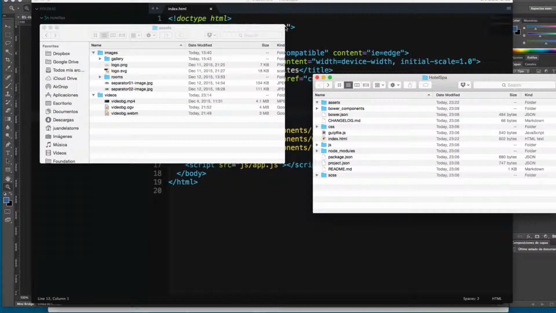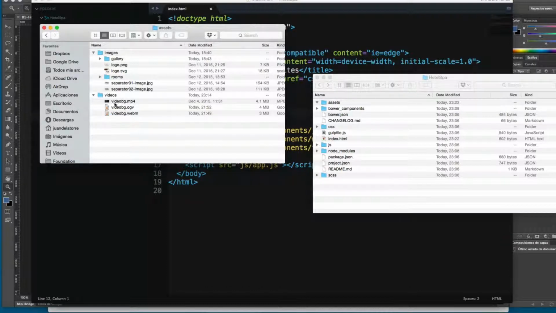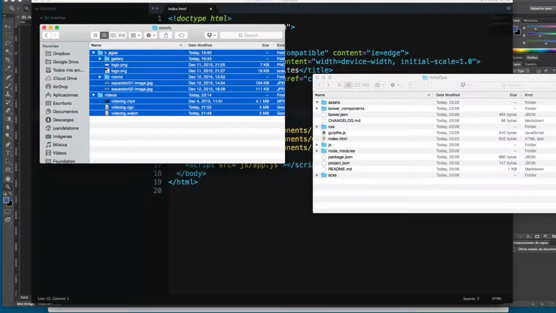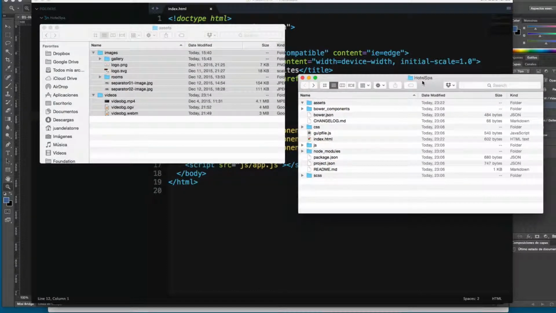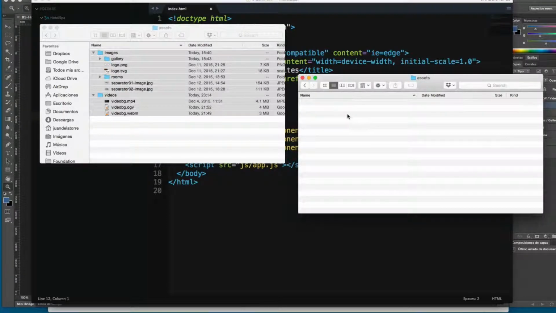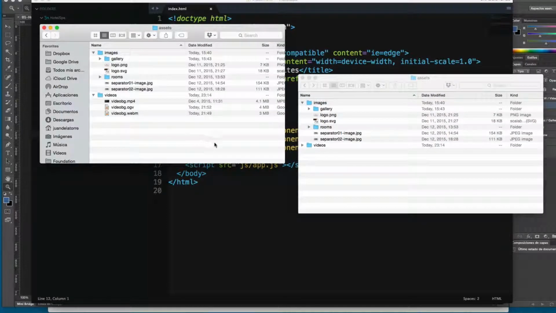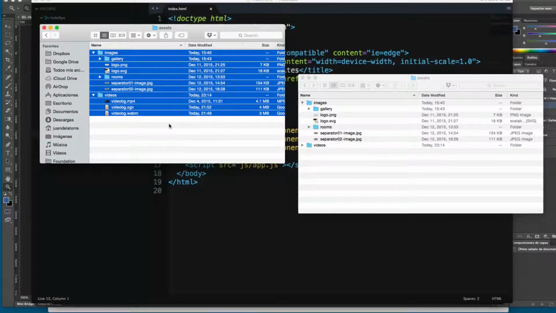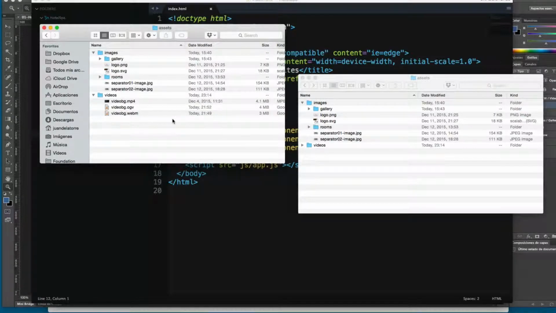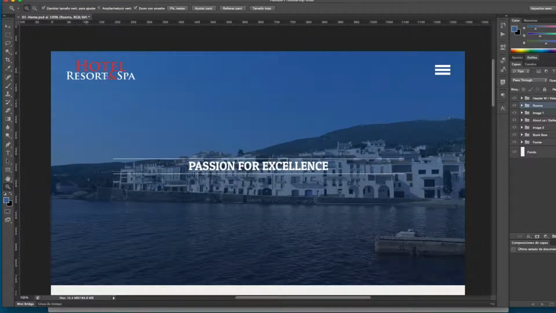In this video, we're going to start working with the index.html file. I have this assets folder, and I'm going to copy all these files into my project, Alter Spa. Paste it right here. By the way, all these files are going to be available in the course materials, so you can download them and follow me in the course.